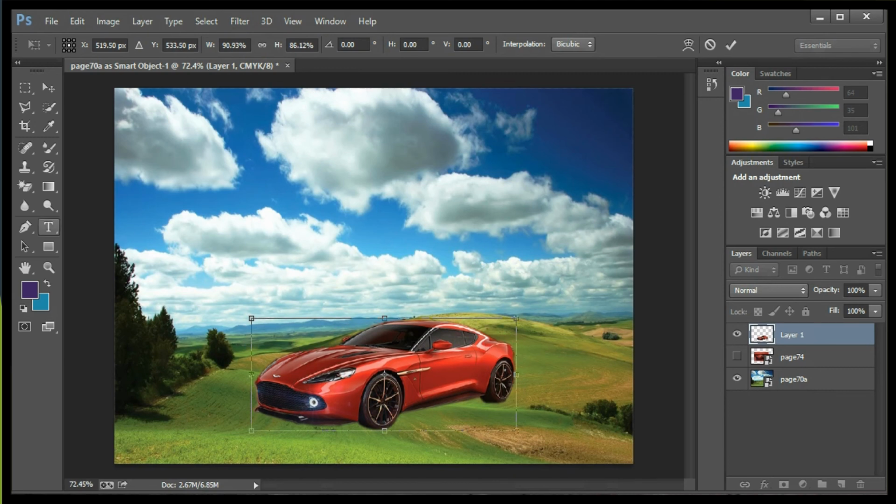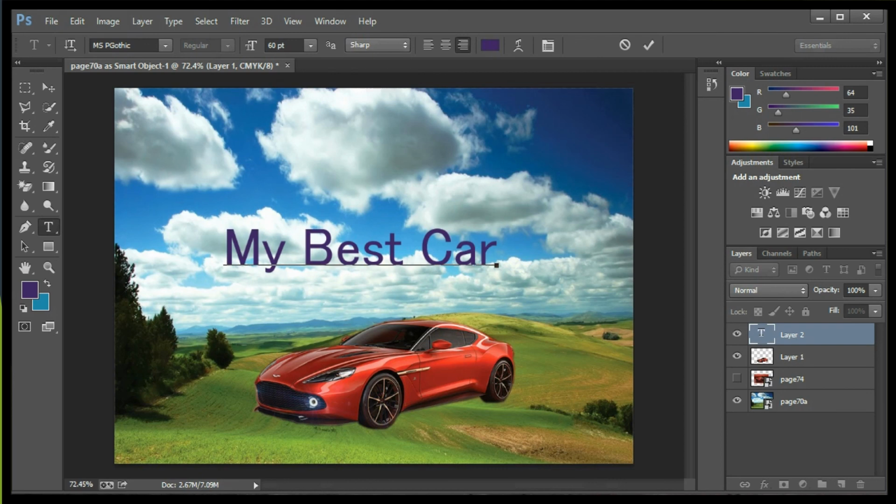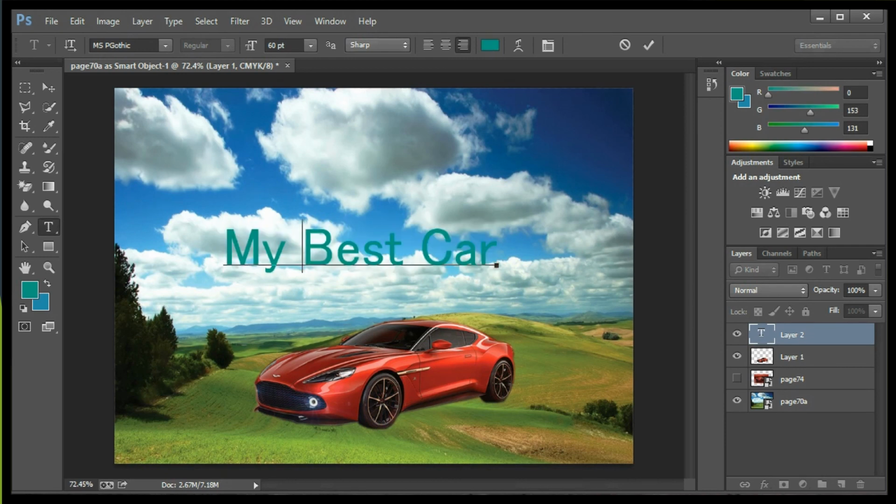Next is we're going to click text in order to type the title. Example, my best car. You can actually change the color of it or design, just drag it. Example like this. There you go. So this is an example of how to do project using pen tool. You can make it a lot better.